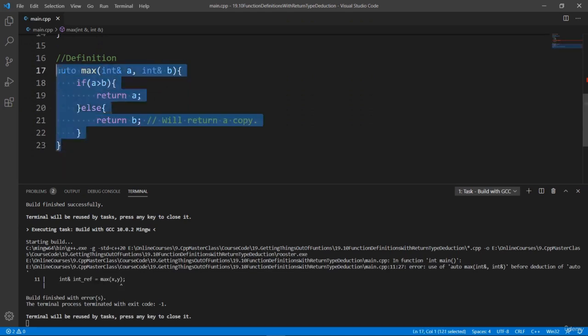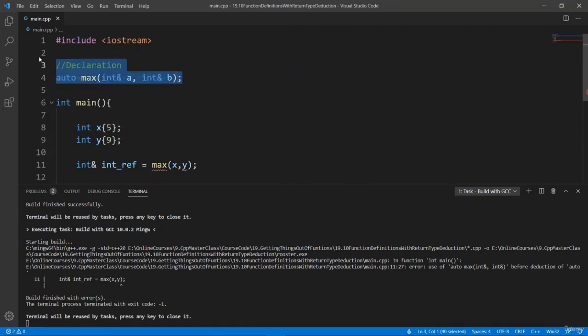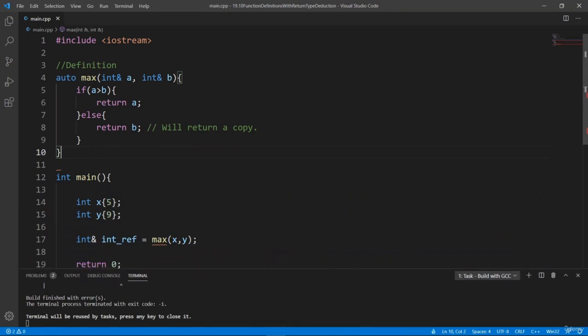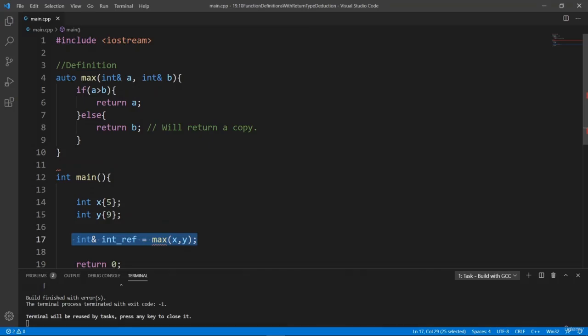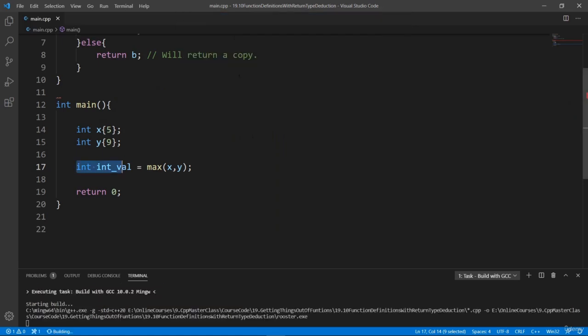If you want this to work, you will have to make your entire definition show up in front of the main function here. Or to be exact, it has to show up before the point where you call the function here. If we build, we're going to get a compiler error because we are doing a non-reference deduction here and we are trying to assign this to a reference. But we can take out this ref here, for example, and call this int val. It is going to deduce correctly and our program is now going to compile fine.